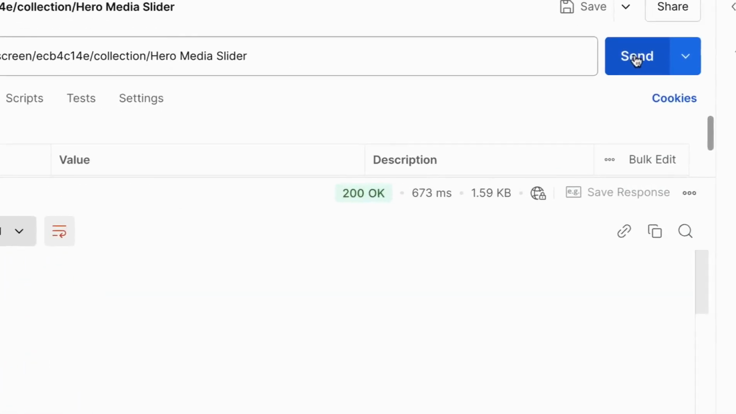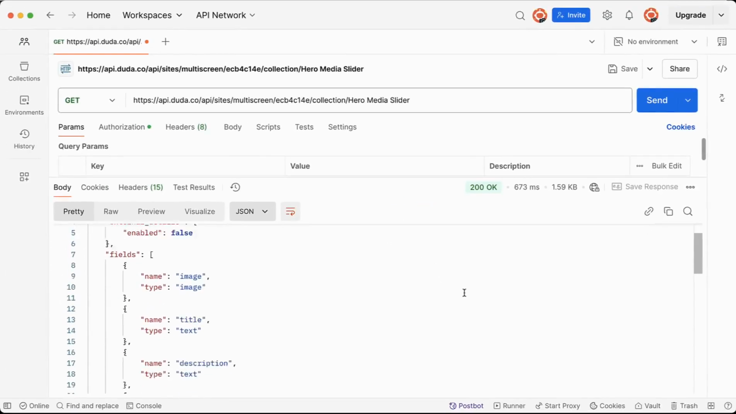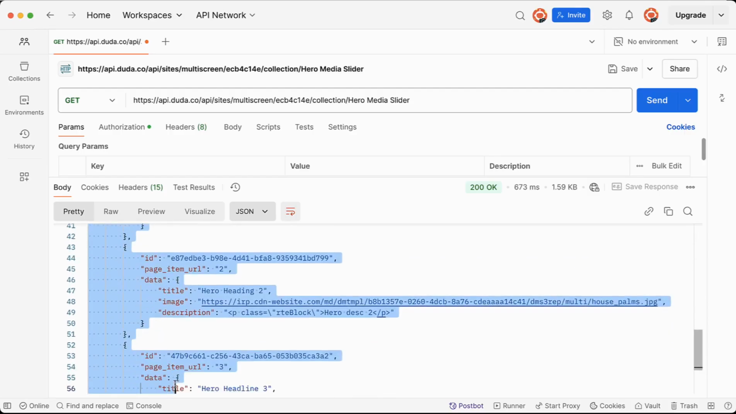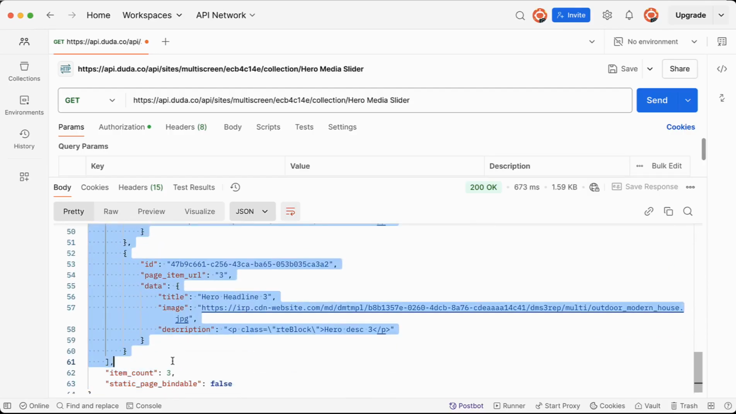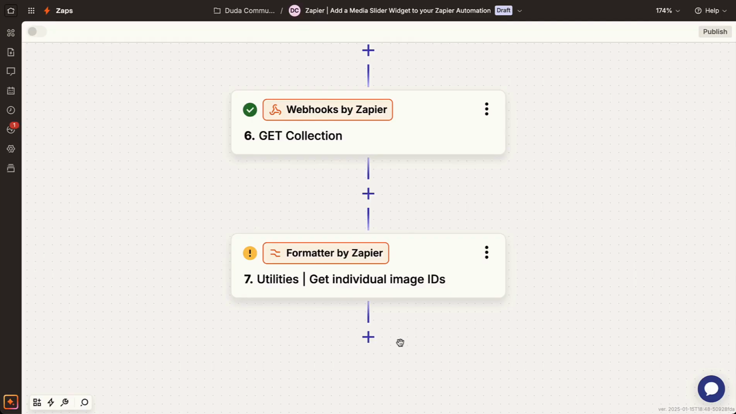Upon a successful call, you'll see a 200 OK status code. Under Body, you'll find the JSON object that the call returned. Scroll down until you see a values key and copy everything starting from and including the square bracket. This represents a list of items in the image collection, with each object, inside curly braces, corresponding to a row in the collection. Copy the list and then head back over to Zapier, where we'll add our final step.